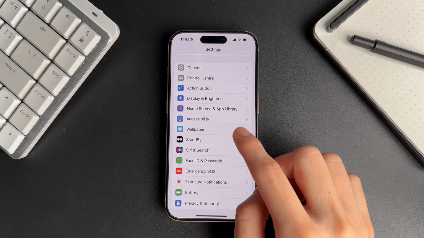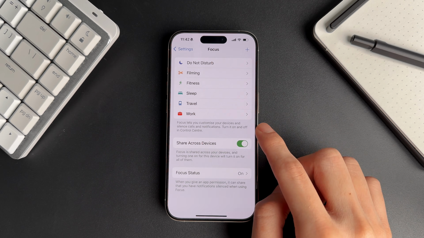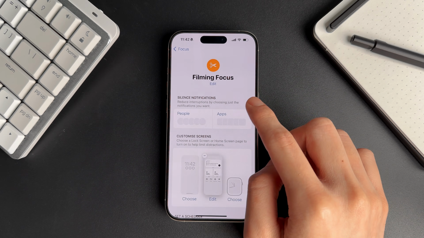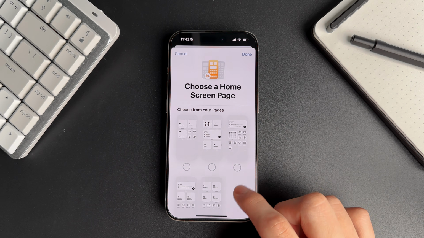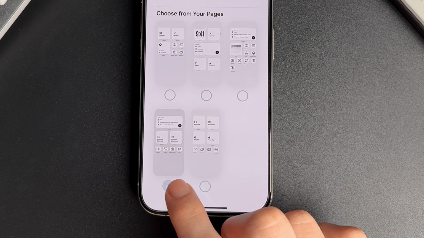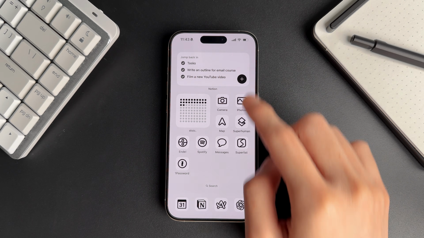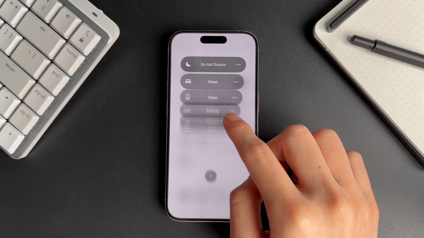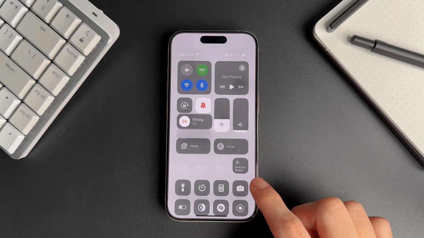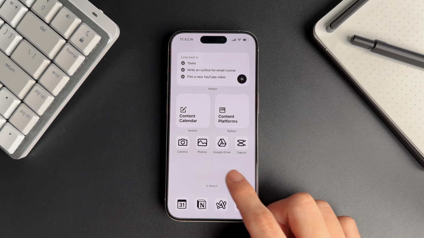Next, open settings, navigate to focus mode and click on the focus mode you want to use. Then choose the respective home screen. You can repeat this process to create dedicated home screens for fitness, study, or work. I'm curious what focus mode you have or plan to set up on your phone, so please do share them in the comments down below. And that's how I customize my phone setup to be minimalist and productive.